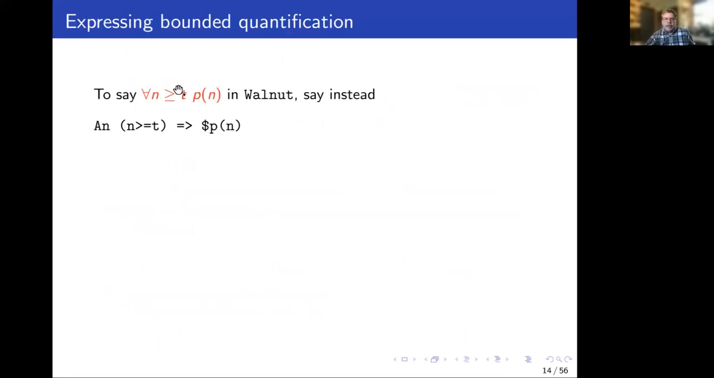Okay, now let's just review how you can express various kinds of bounded quantification, which is what you typically want to do. If you want to say for all n greater than or equal to t, p of n holds, in Walnut you say for all n, n greater than or equal to t implies p of n. And you put the $ sign when p is something previously defined.